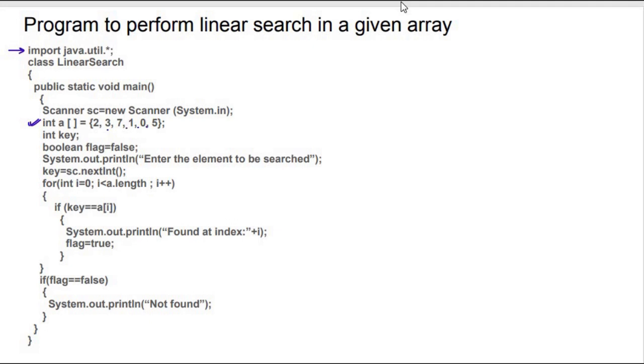What have I done in this program? I have initialized an array in the program. I will only take the value of key from the user. Means the user will provide me only the key. Key means the search element, which is to be searched, and that is what I take from the user. That's why I have imported the util package, because I need the Scanner class for inputting. Now I have declared the class name, public static void main, and created a Scanner object because we will use the Scanner class. I have also initialized an array.